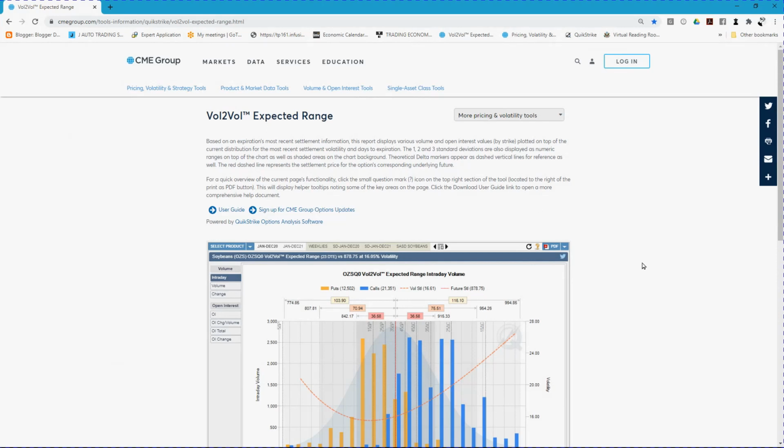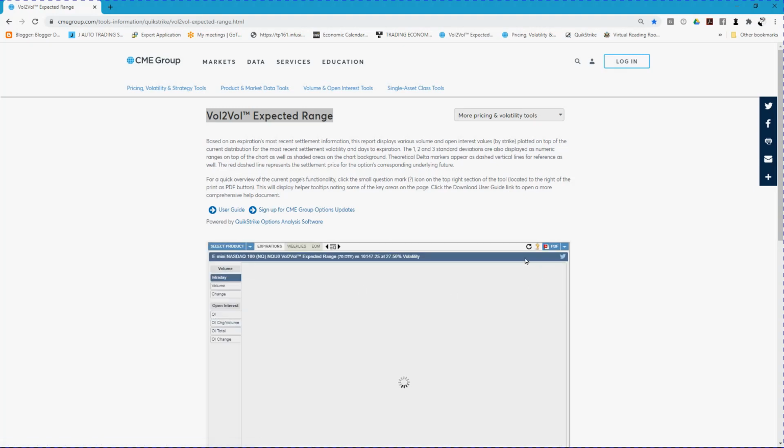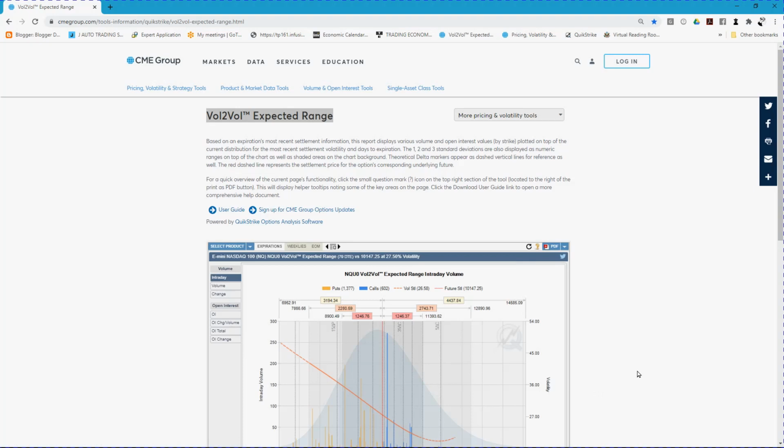volatility indicator on the CME Group's website, and this is the expected range volatility for options. First, you want to select your product. When it comes up, it defaults to soybeans. So you can come up here and change it to the equity indexes, US indexes, and then move over here, select NASDAQ. That'll get this to start running, and there's the NASDAQ. It defaults to open interest, so we want to change it to intraday volume.